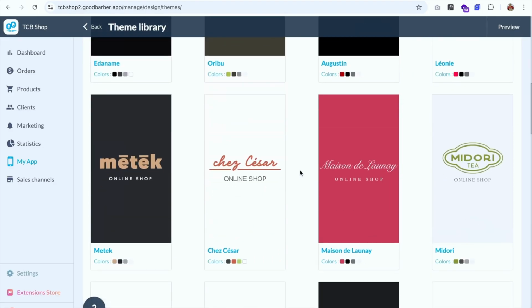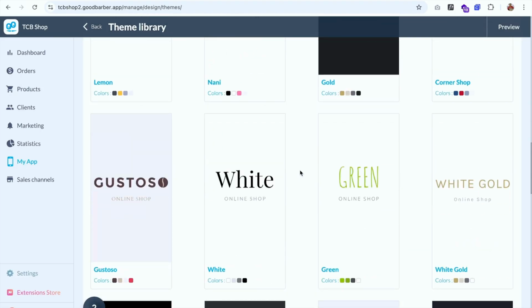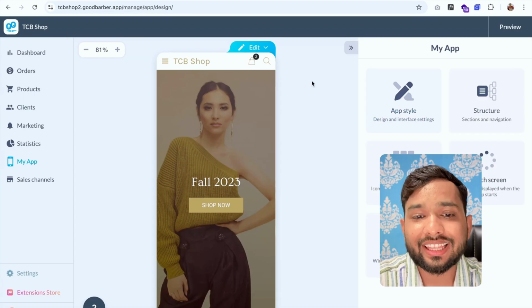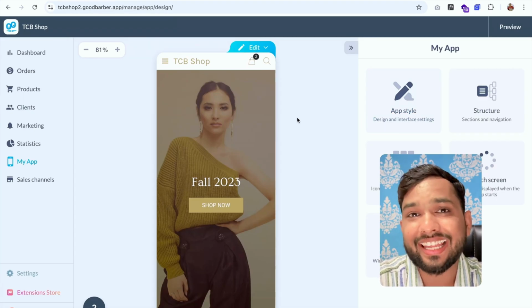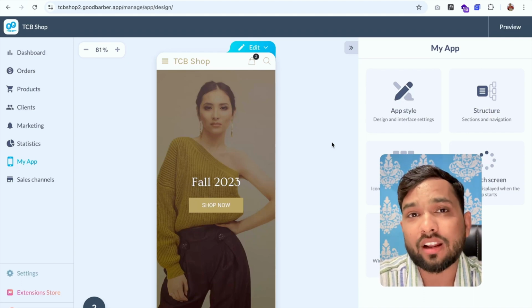If you want to change your theme, you can pick any. Let me just try to change to white gold. Select this and apply this theme. Theme is done. We have changed the entire theme of our app. As we know that we are creating an e-commerce app, it means we need to add our own product.